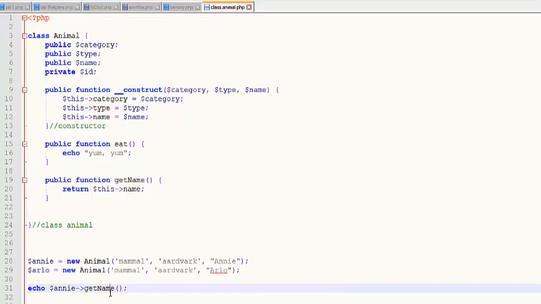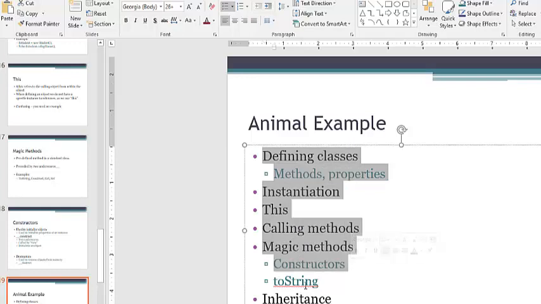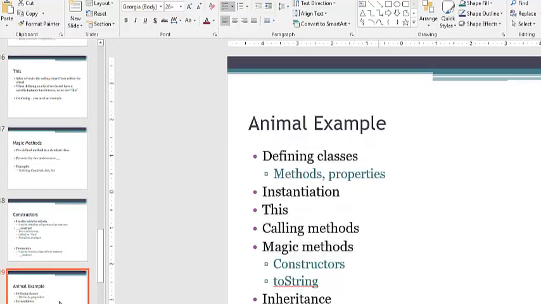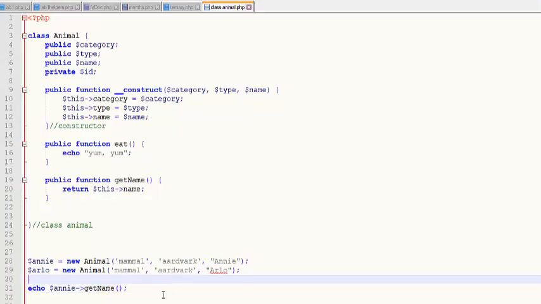And a setter would set something for you. All right, so I think we did everything up to there. Now, I will do a toString just to make this some kind of a complete example here.